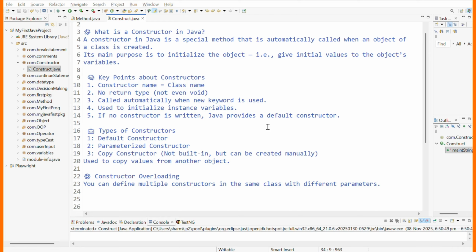So today's topic is constructor. In the last tutorial we discussed the method: what a method is, how we can use it, and what the types of methods are. Before that we covered the variable part, which is really important. Today we are going to discuss the constructor, and in this constructor we can cover the variable part and the method part. So let's start with the definition of the constructor.